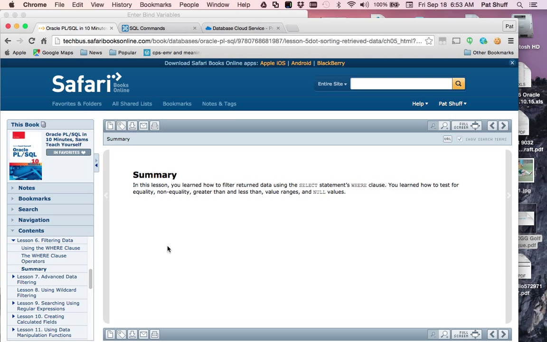So basically what we've done is we've done a select statement, looking at specific columns, and then select statement filtering on things like greater than, less than. We can also do more complex things, which we'll do in Chapter 7.